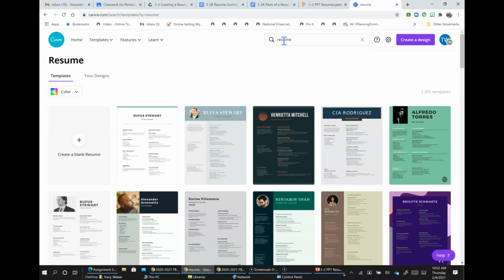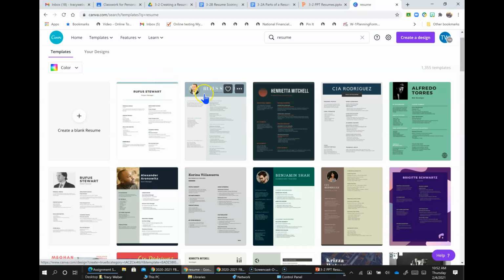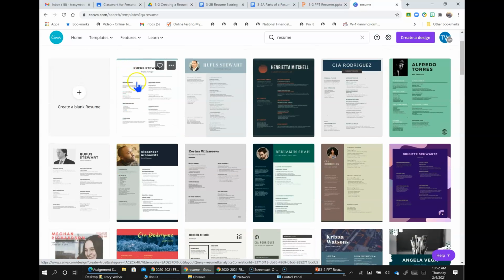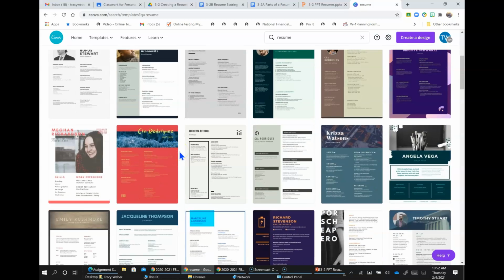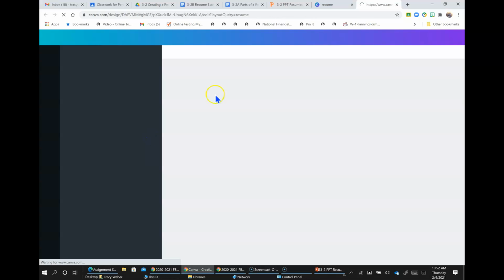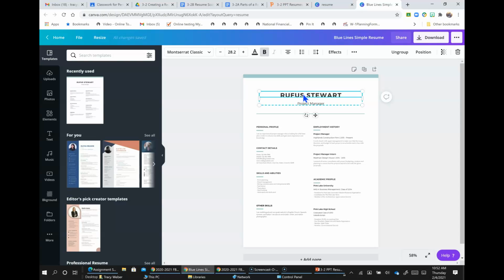Okay. And then find one that looks professional. And again, don't use a picture. I would avoid that. I would find something simple and easy to follow. Like this one is real simple and easy to follow. Find one that you like and then choose it. And then now Canva will open it for you, and then you can adjust it to fit you.